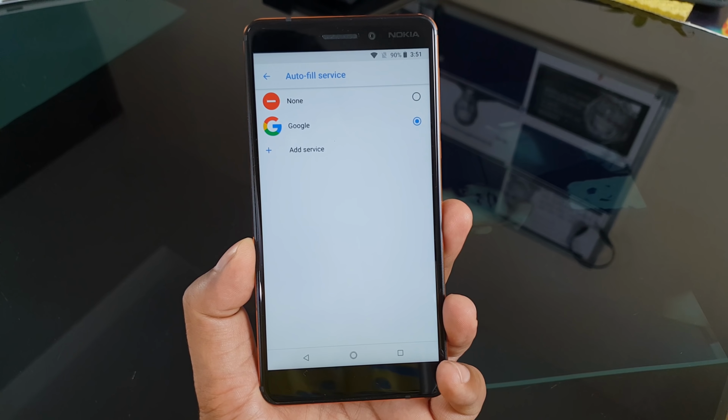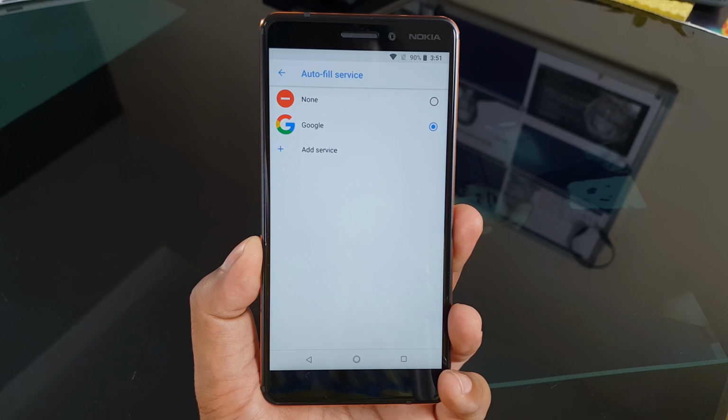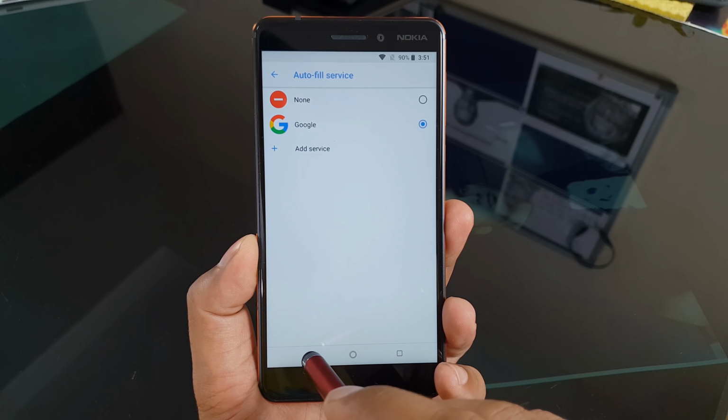It is trusted by Google. It's okay. I'm using this feature on almost all Android Oreo devices. I just don't have to remember password things. Just be sure it is enabled and just select it as Google.